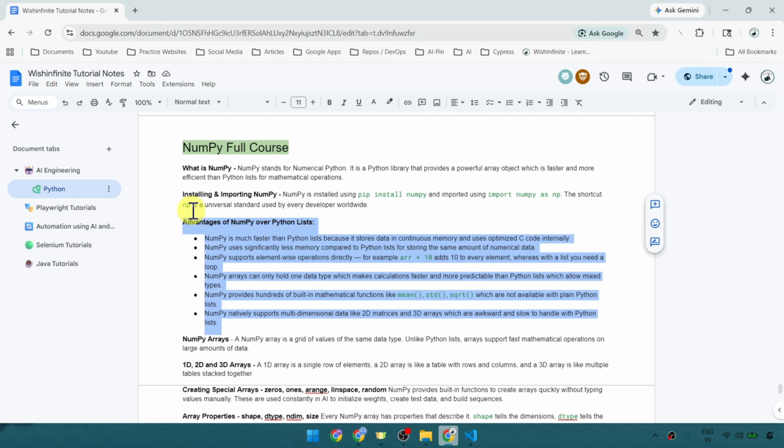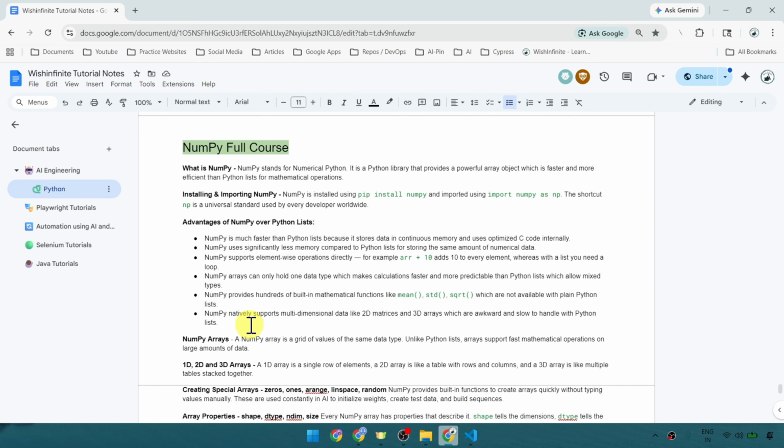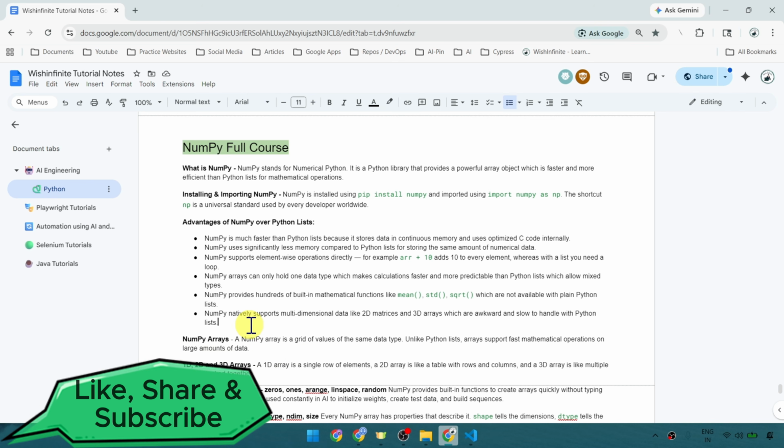You can go through these points again, read them out, and then you would be able to understand why we are using NumPy if we already have Python lists. We will be using all these things: 2D arrays, 3D arrays, all the mathematical functions, calculations, right? For now, these points are sufficient to understand the advantages of NumPy over Python lists. Now let's move further.